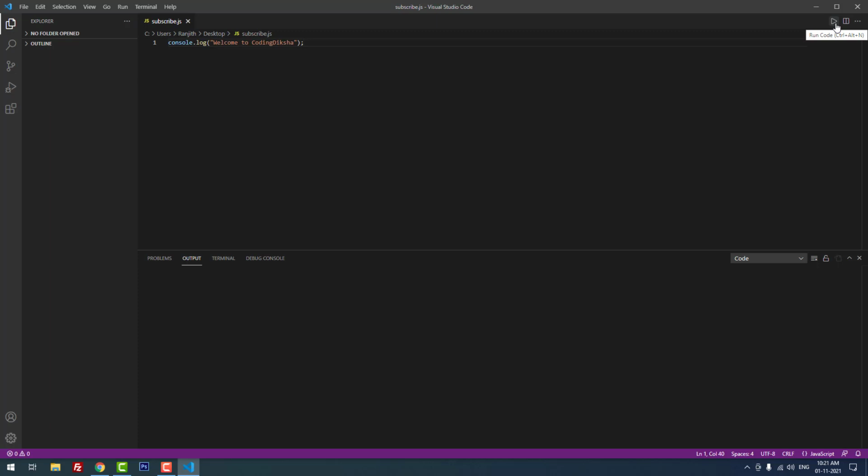On the right side you can find the run button. Otherwise you can use the shortcut Ctrl plus Alt plus N. When I hit the run button, you can see that welcome to coding Diksha is printed on output. It means the JavaScript code is rendered successfully.